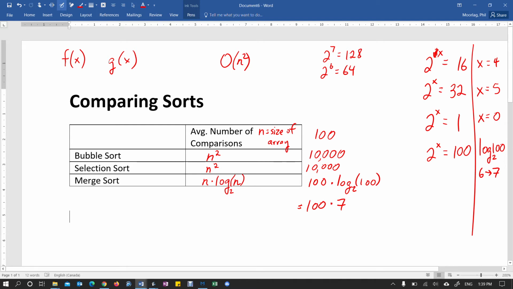So 2 to the power of 7 is equal to 128, so that definitely covers 100. Instead of putting a decimal here, we just put the highest integer. So that would be 7, which means 700. So only 700 comparisons for merge sort, whereas selection sort is 10,000 and bubble sort is 10,000.